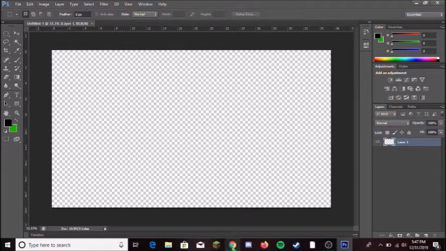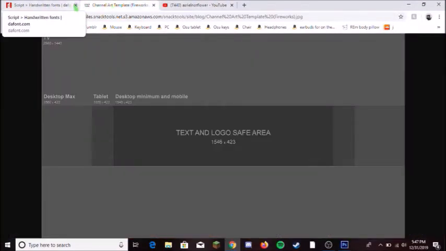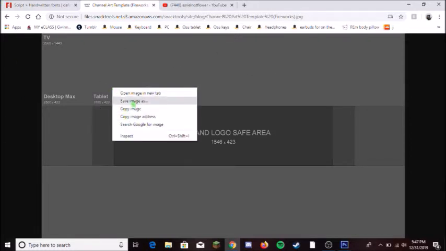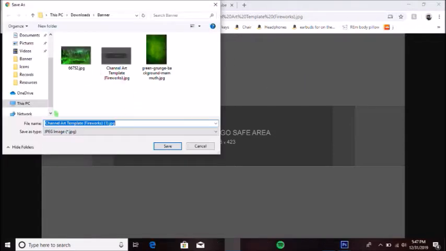Before you do that, go onto Google Chrome and go into the description below, and there will be a link to download the channel template. Right click it, click on Save Image As, and save it in a folder. I have one already, and I just saved it in Banner.